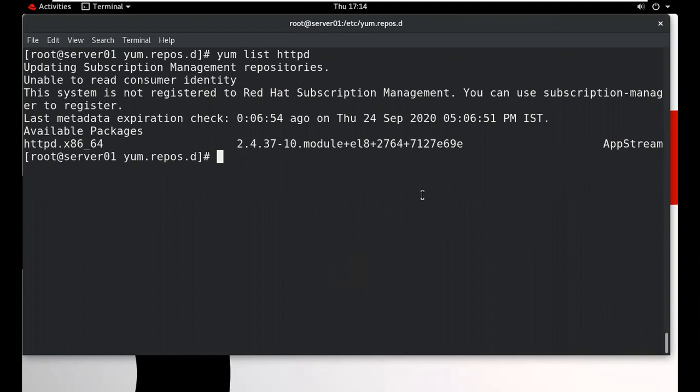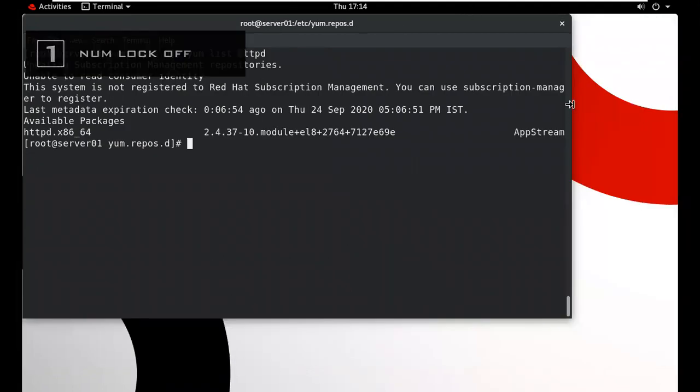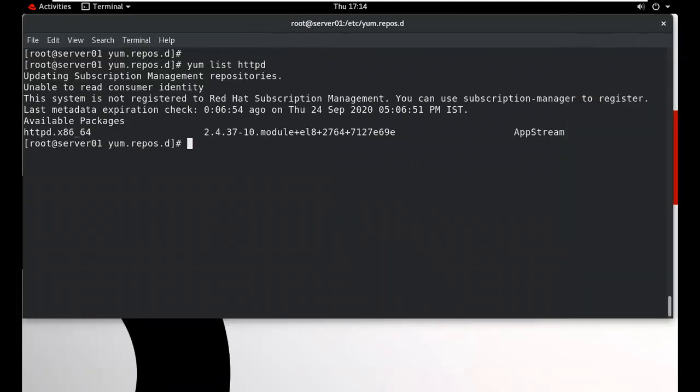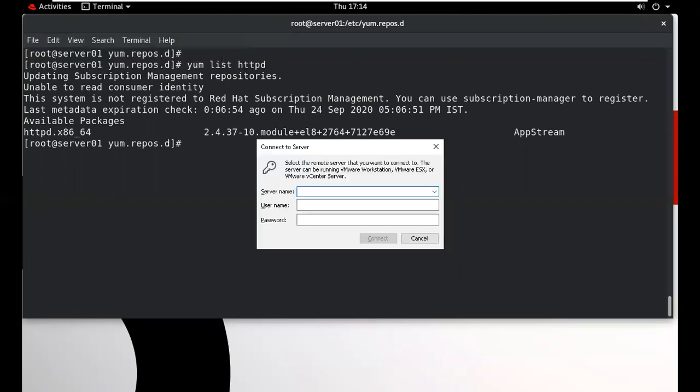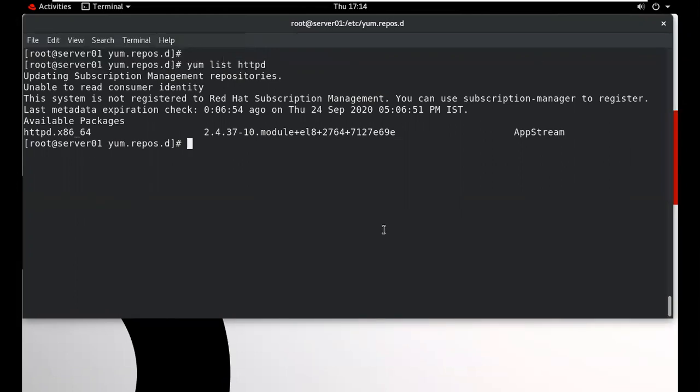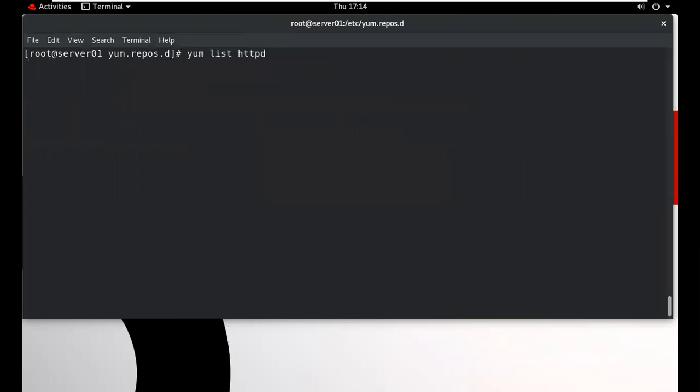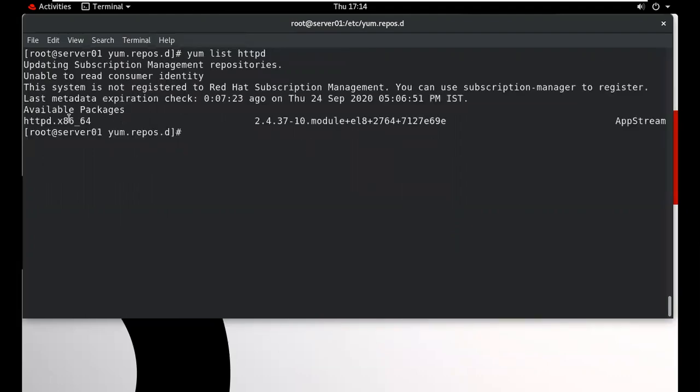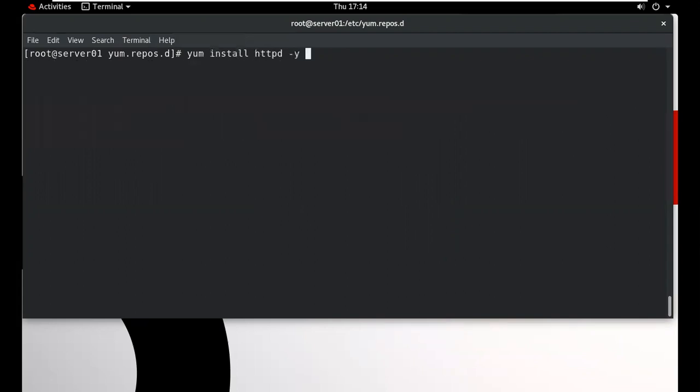So we can check in which location this particular package is available. It will show me the message. This is available. This is the name of the package and this is the version. This is your release and this is the location where this package is available. When we install this package, what type of messages will it show me?